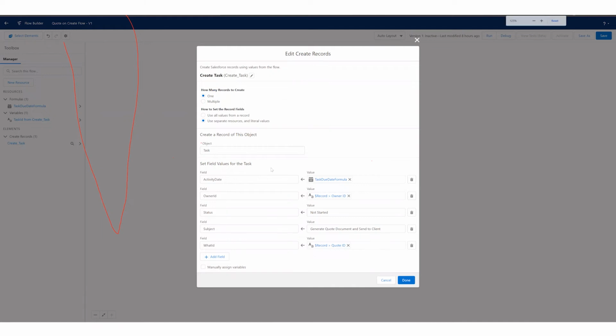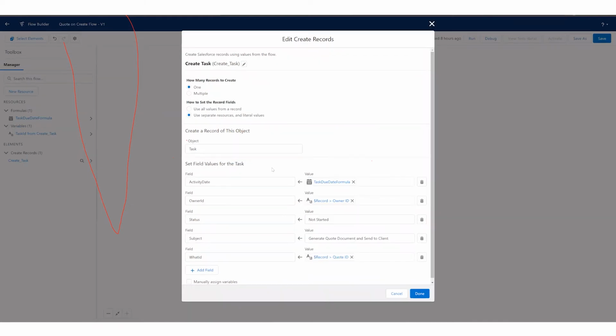Yep, I can zoom in. Is that better? I can go a little bit further here. Great, fantastic. Apologies for that.